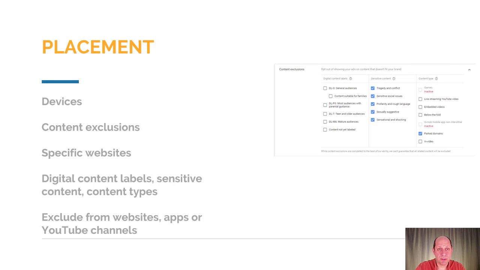You do have many options, though, on placement. First, you can pick the exact devices that you want. Traditionally, this is going to be desktop or mobile. You can also exclude based on content. If you notice on the right, you can determine based on whether the website has a rating system, but you can also eliminate potentially things you may not want your brand to be shown on. There are other types, where you can choose not to be around sensitive content or other content types. And ultimately, you can just exclude your ad from specific websites, apps, or YouTube channels themselves.